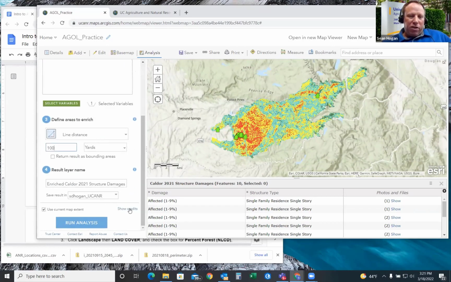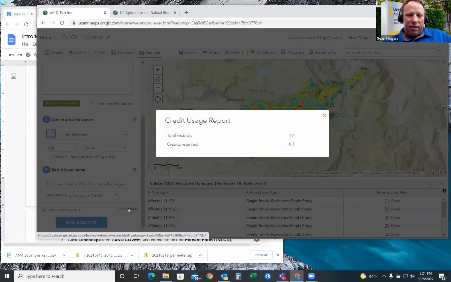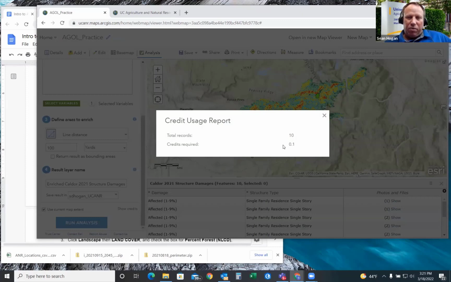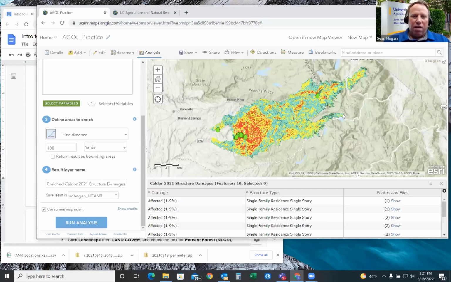The other thing I wanted to show you is show credits. This is a very low computationally difficult process, so it's only like 1 credit. Some processes I've seen take up to 100 credits. Sometimes if you're geocoding, say, 1 million addresses, it might use up 1 million credits, which can be a problem. Credits can be used up. We have a limit on the credits that we use, but anyways, those are important things to know.